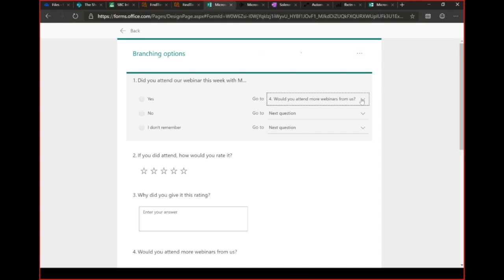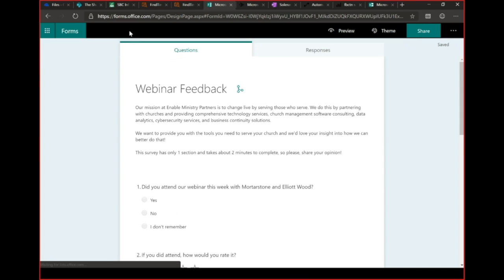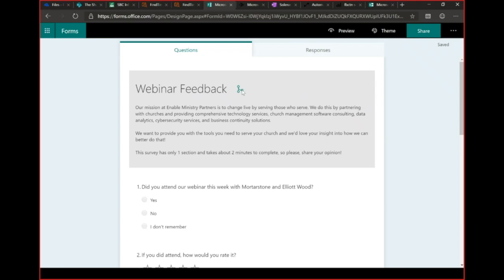So that can be very powerful to help you customize the form and make sure that people are only having to deal with and answer the questions that really apply to them. So branching is very, very cool. And if you didn't know it was there, like I did not know it was there, I would definitely recommend you check that out.